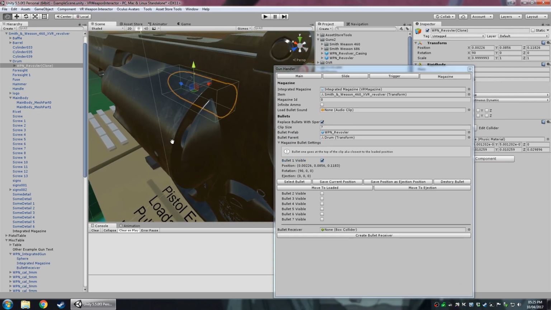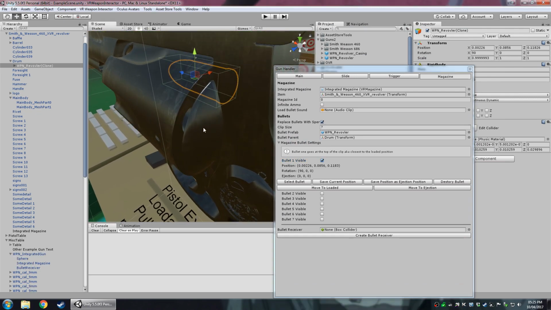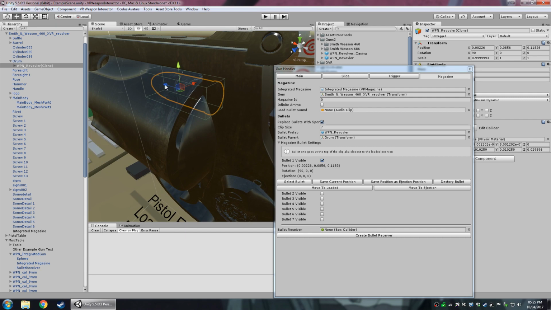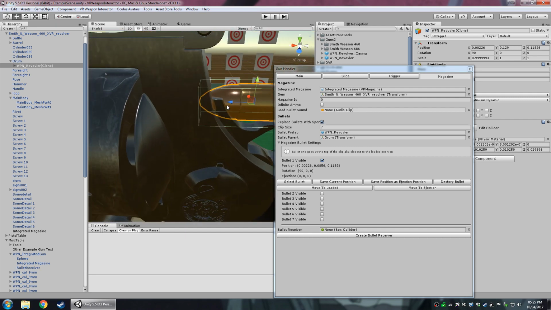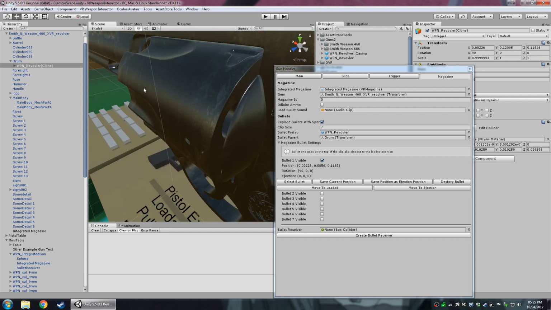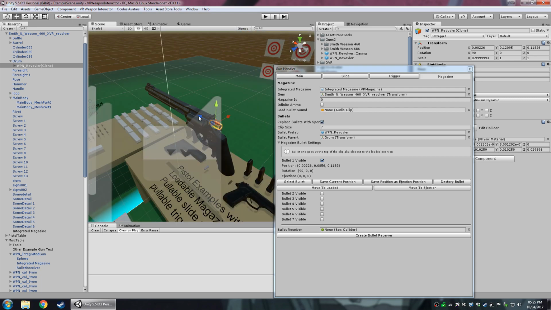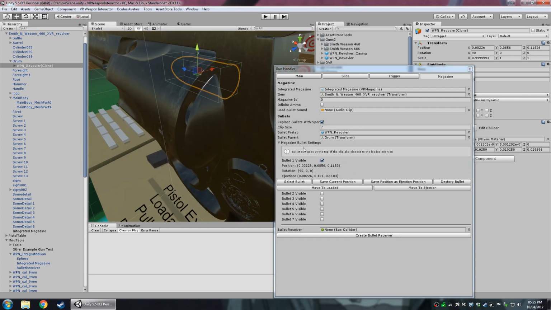So we're going to save the position of the bullet, and then we can also save the ejection position as being something like this. So when the drum is pushed down to the side, the bullets are going to fall out backwards this way, and then we can save that as an ejection position, and then we can move this back between the 2 positions. So I'm just going to do that for all of the other bullets.